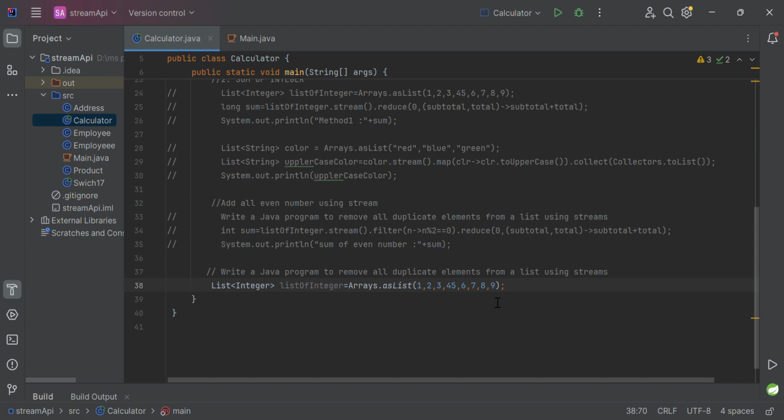We will be using. So let's put some duplicate here, like 7 and 8 again. Okay, so there are duplicates, right? So what we will need to do, first of all, we need to stream out all the integer dot now. We have a function, intermediate function, distinct dot collect collectors dot to list.